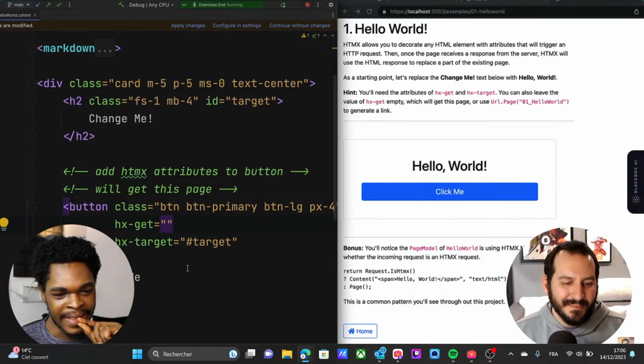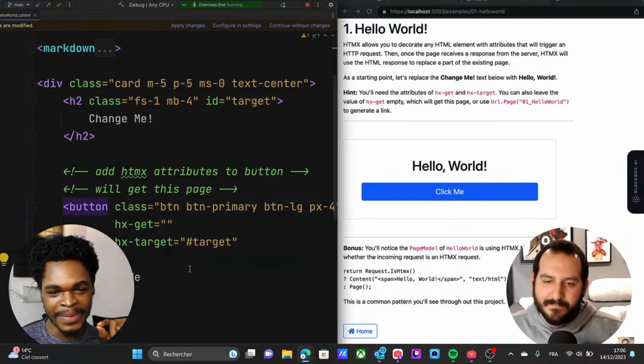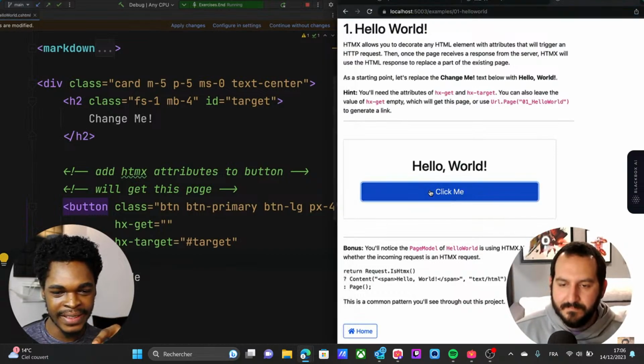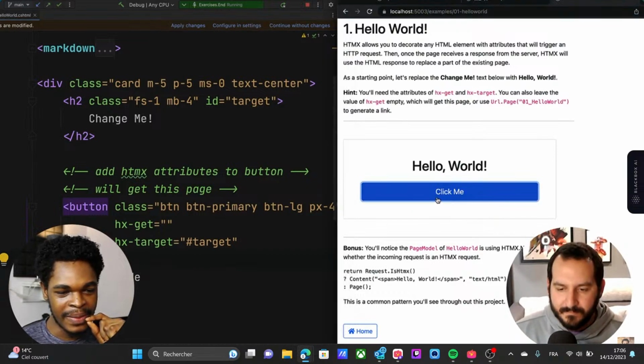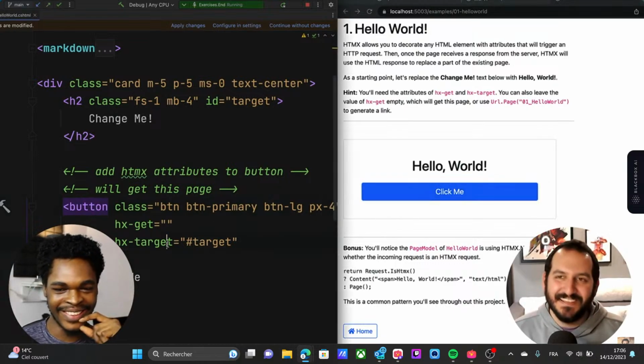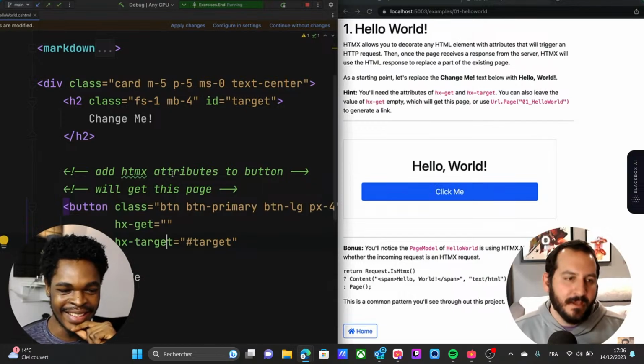Just one second before that, let me be clear on this. Click on the button again, the click me button. Where are we getting... oh, I think that's what you want to show me right now, where we're getting hello world from, right? Exactly. So we're getting it from the back end.